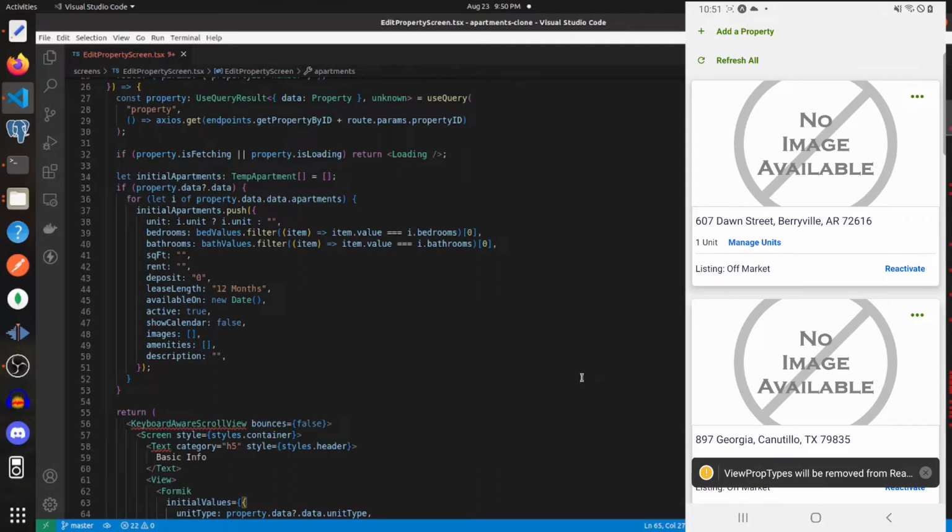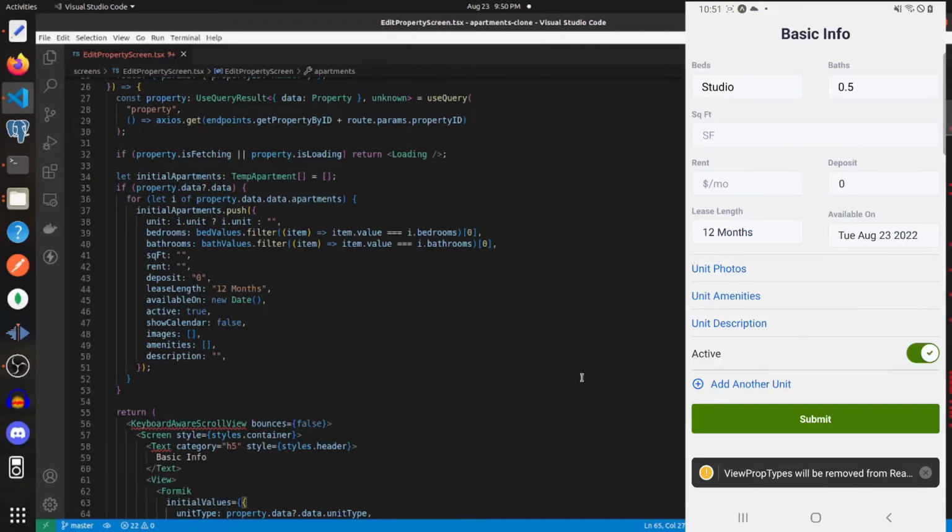And then within here, I'm just going to pick one of my properties. And here we can see the basic information about this property. So what we really want to do is whenever we click on unit photos, this should show us a different screen, which will allow the user to pick out photos which they want to show for this unit.